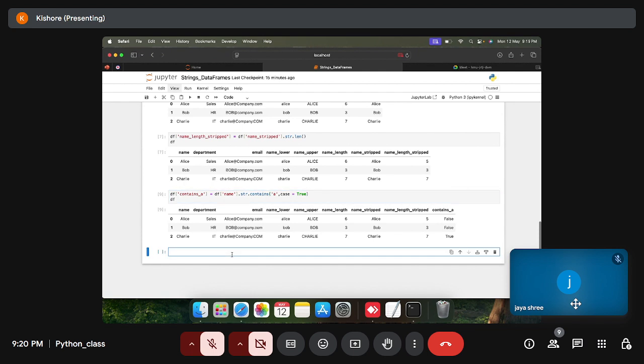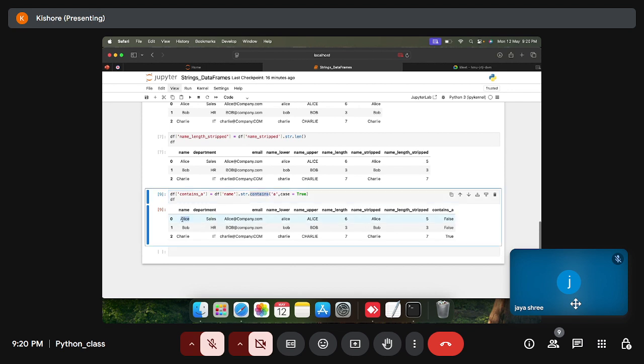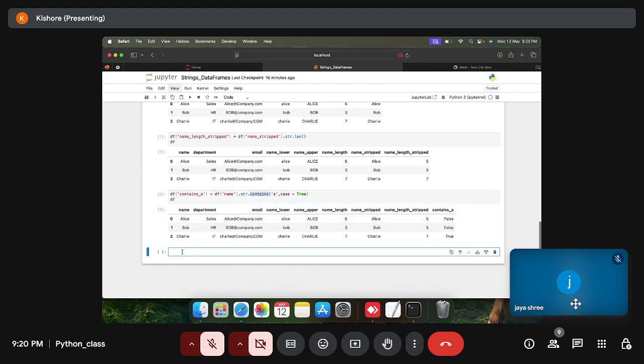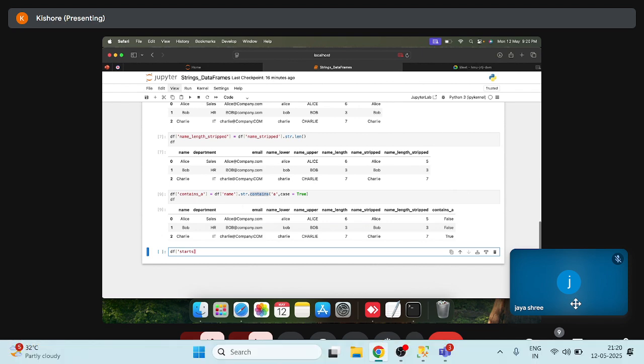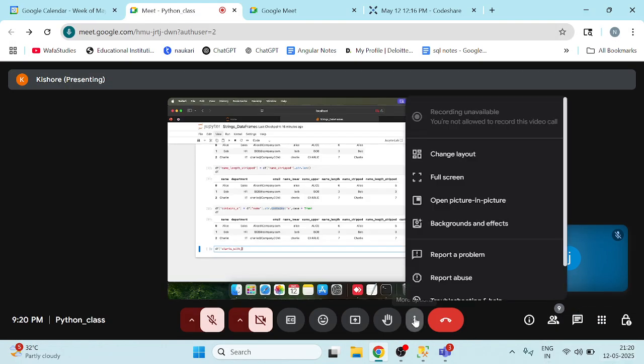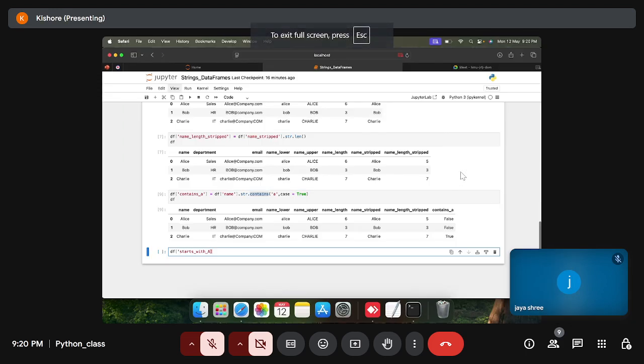So this is regarding case, how to check whether a particular string contains a specific alphabet or specific character. So next operation, I want to check whether a particular string is starting with the given character or not. So here we have checked whether it contains or not. Now I want to check whether it is starting with that particular character or not. So now I will check starts with, whether this starts with capital A or not.